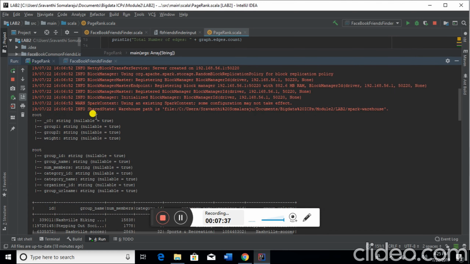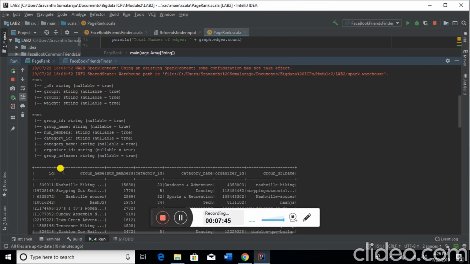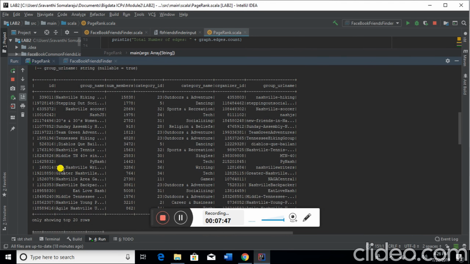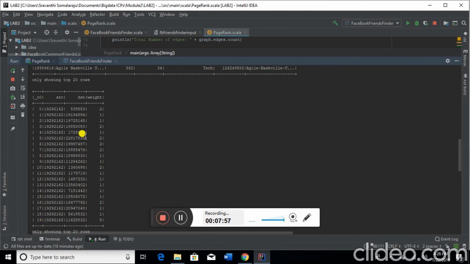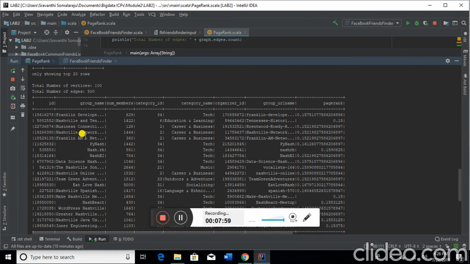So here in the output we can see the schema: this is the schema for a group, this is the schema for the edge file. Here I am also displaying the records of vertices and records of edges. This is the records displaying the edge. So the total number of vertices we have is 100 and the total number of edges is 500 in our dataset.